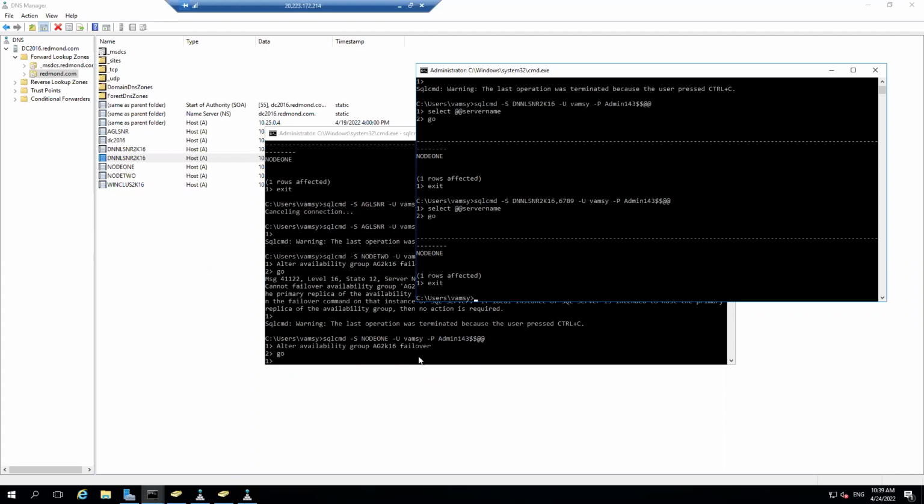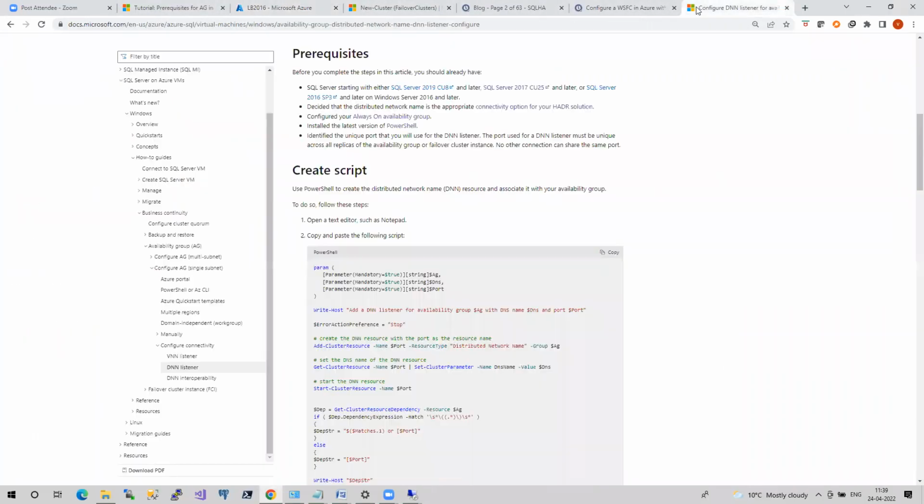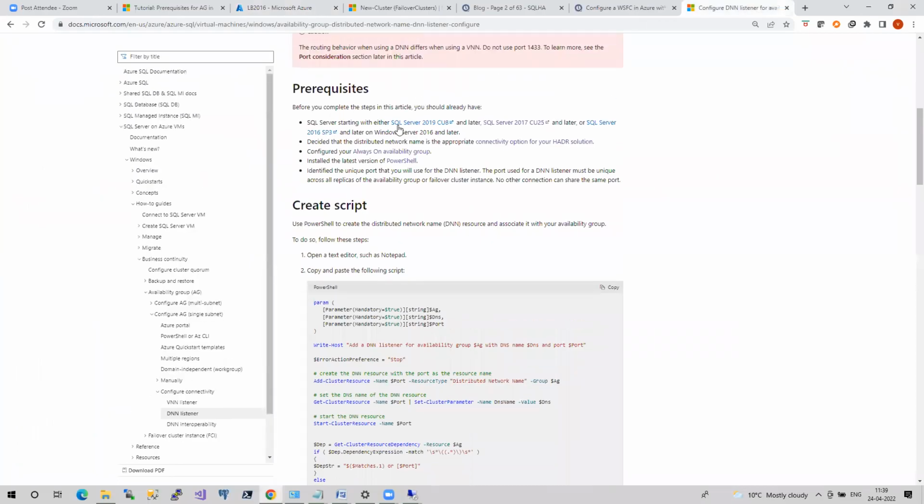In SQL Server 2017, we have that CU25, I guess, where DNN starts from. Yeah, let me check that. Yeah, this is in multi-subnet. We do not have DNN. Now I'm coming to multi-subnet. So guys, single subnet is over. If you are comfortable, I will just show you multi-subnet quickly.